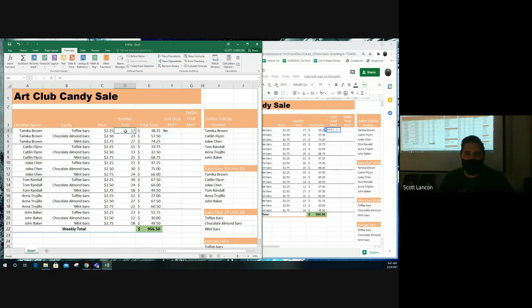Now, currently, the number sold in D4 is 17. Therefore, the unit goal met? No, it is not. Now, go here to D4. Type in 25 into D4. Press enter. The unit goal automatically shifts over to yes.